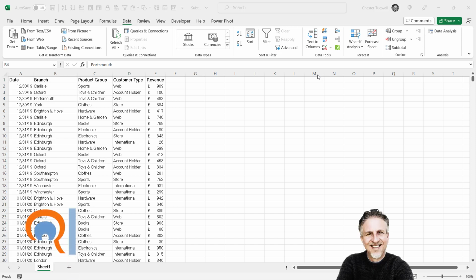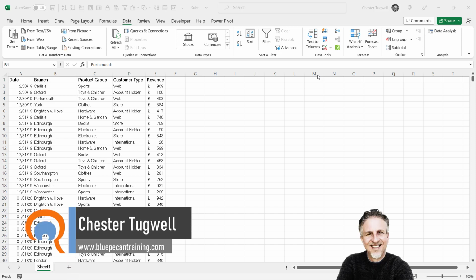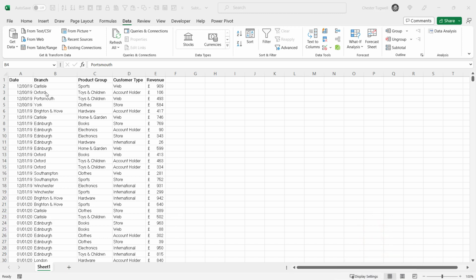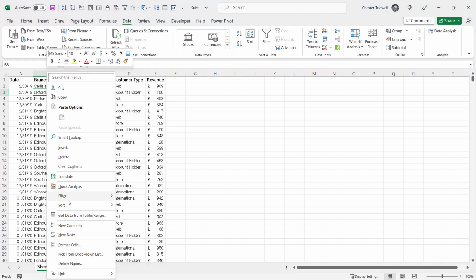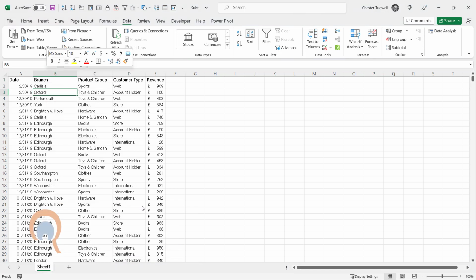Okay, so you want to quickly create subtotals within your data. I want to, in the first instance, create a subtotal for each branch. So your first step is to sort the column you want to create subtotals for. So I'll right click on one of the cells in the branch column. I'll go to sort and I'll say A to Z.